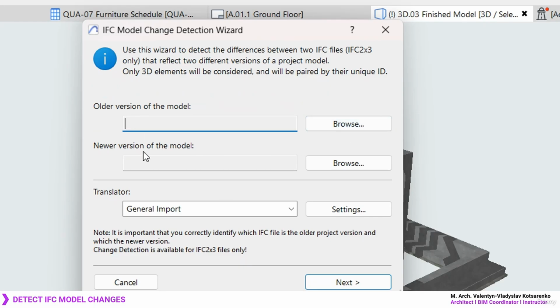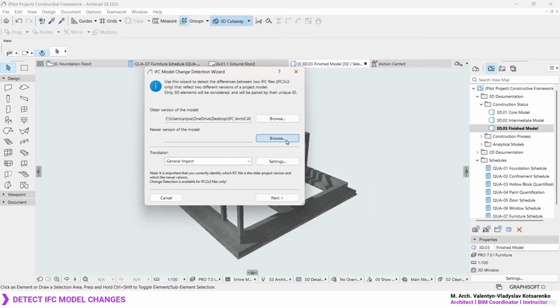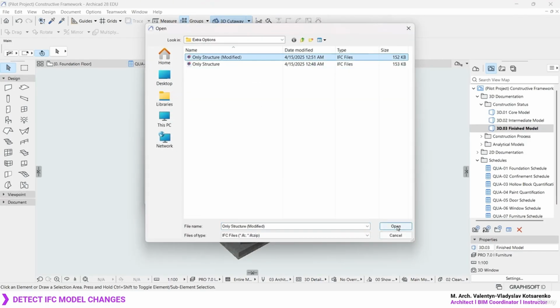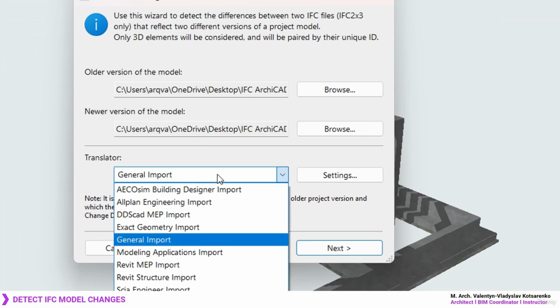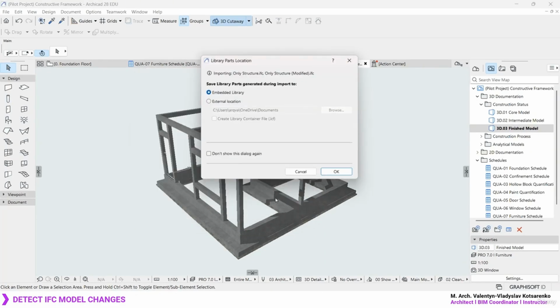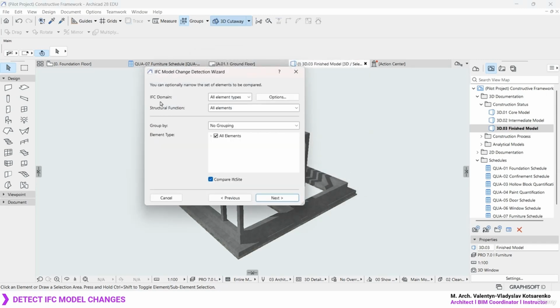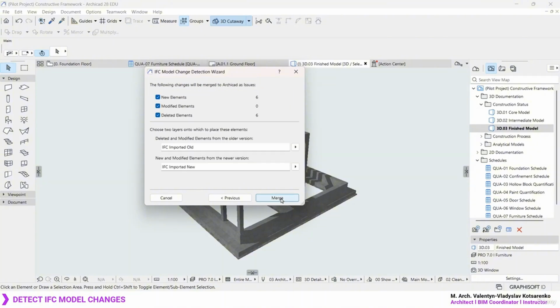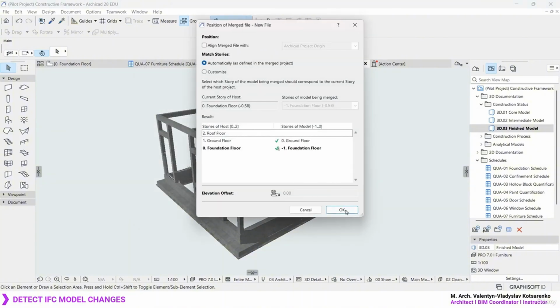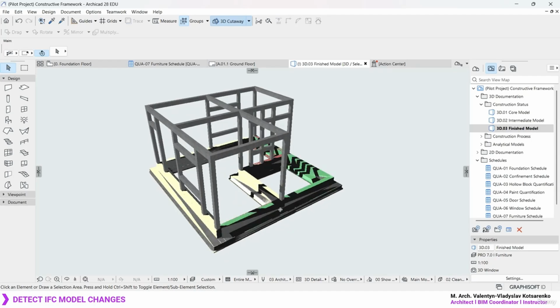Let's select the older version and the newer version. So let's select the older version, and now let's select the new version of the model, which is a modified version. Let's use the exact geometry import option, and then let's hit next. Save everything into embedded, press OK. IFC domain, element type, grouping. I'm not going to mess around too much with these options. Let's merge everything, press OK. Okay, so there it is. Yeah, it's not perfect. I think I missed an option over here.